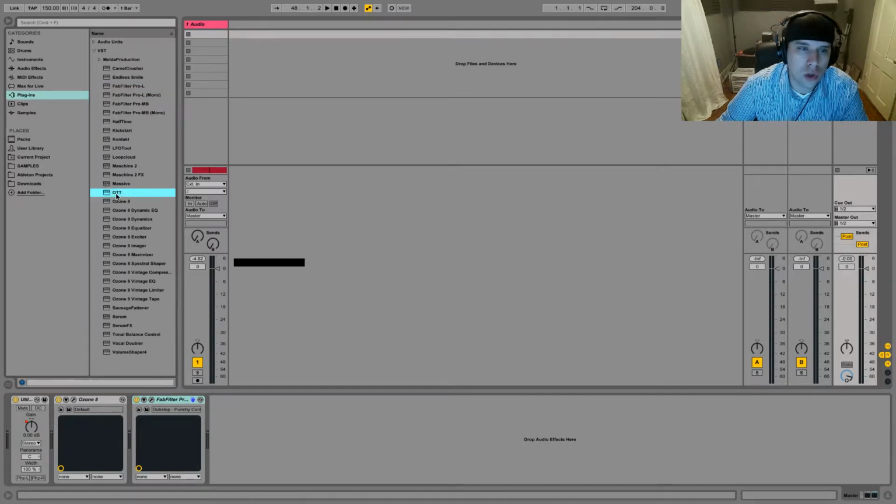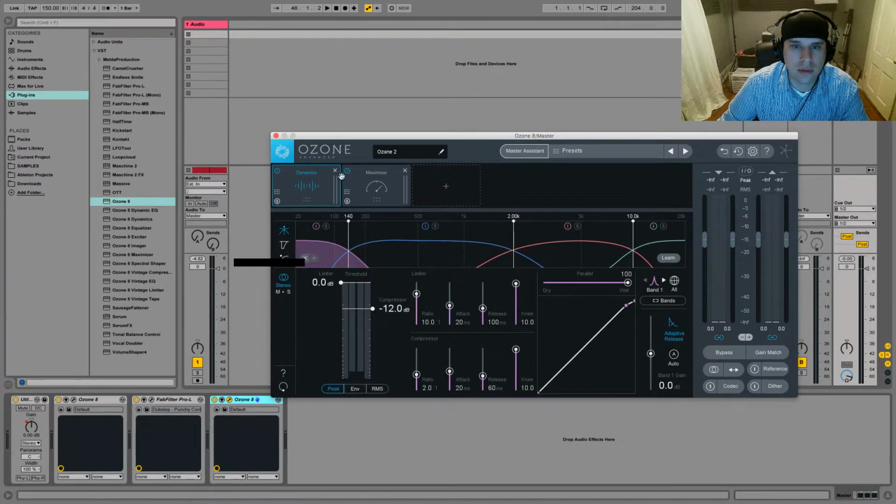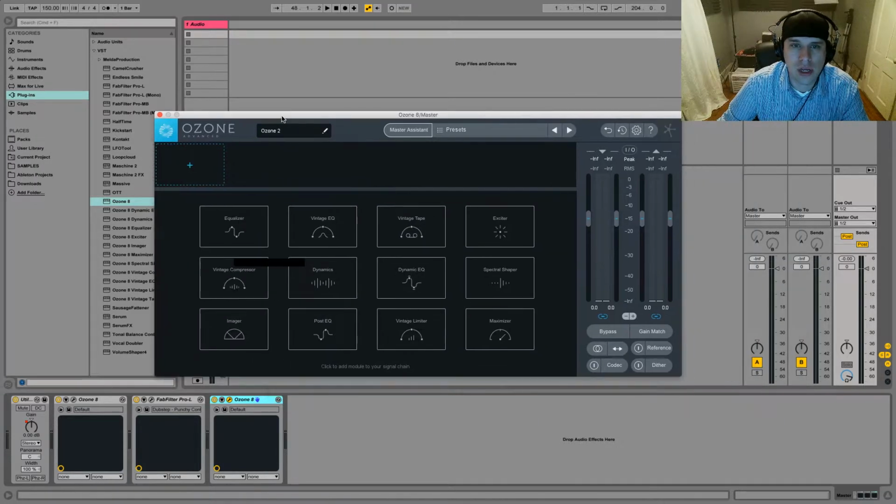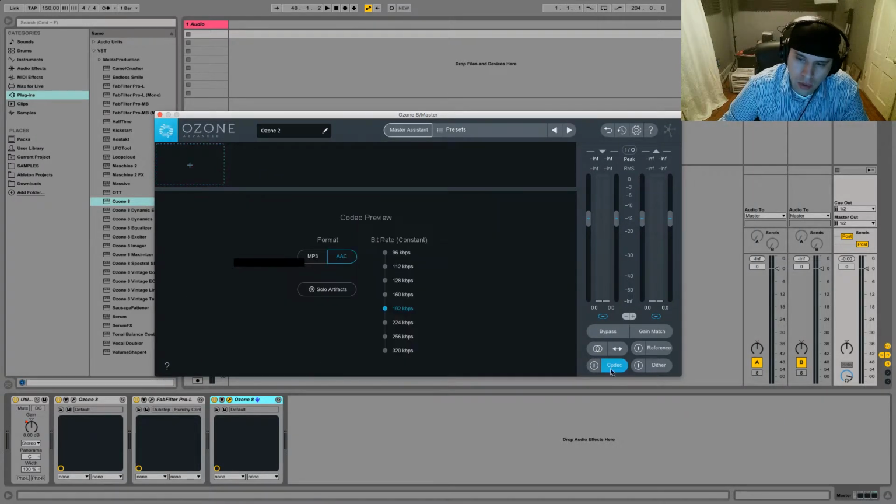If anything else, if we bring Ozone back in and turn all the plugins off, that means nothing is running. It's just sitting here doing nothing. We're going to go to the codec, and you got two choices here, AAC and MP3. We're going to choose MP3, and the bit rate is going to be 320.